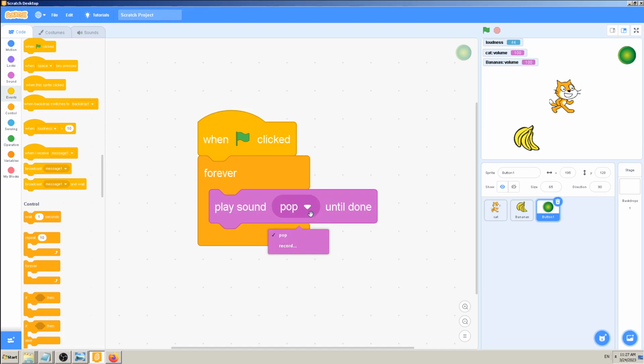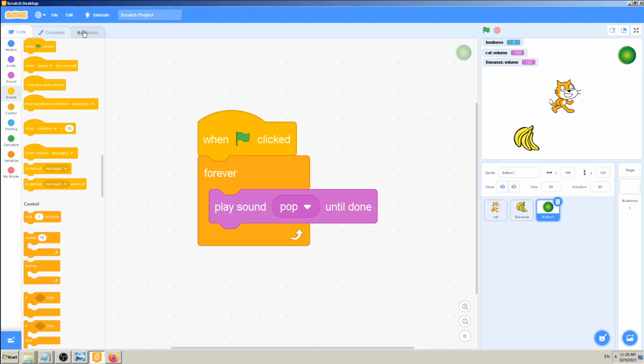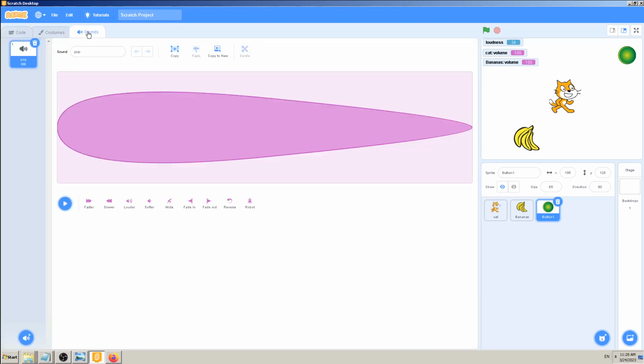If you click on this arrow, you have Record, so you can record your own voice, you singing or playing some kind of instrument. That's your choice. Or even better, you can click on the Sounds button here in the top left corner of your screen. So it's Code, Costumes, and Sounds.